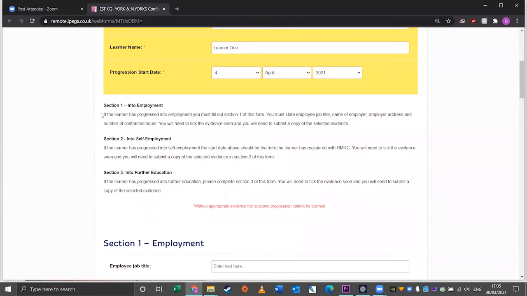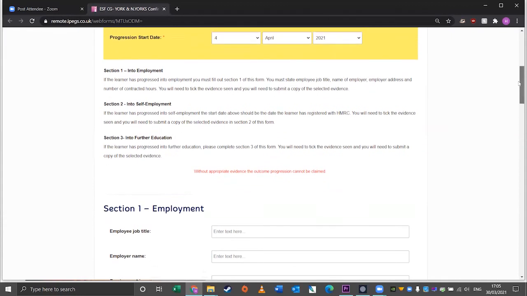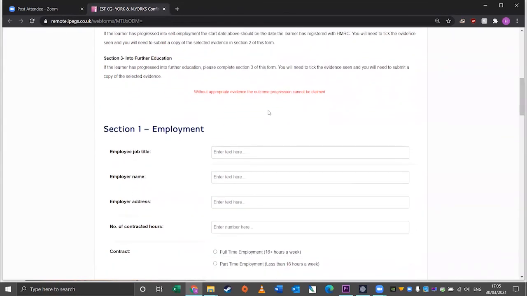Now, as I said, these are the different forms of outcomes that you can claim through this funding, and you will have targets for employment and further education in your contracts. It does say here, without appropriate evidence, the outcome progression cannot be claimed.